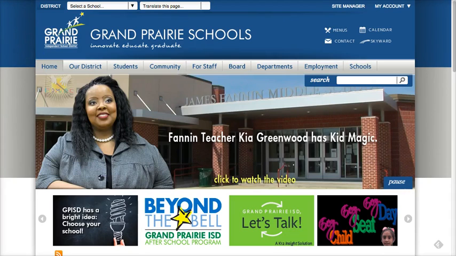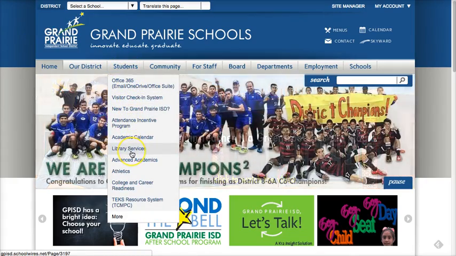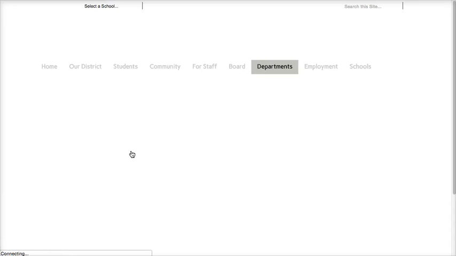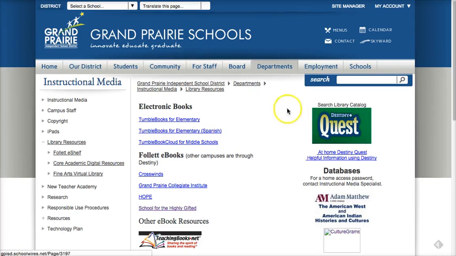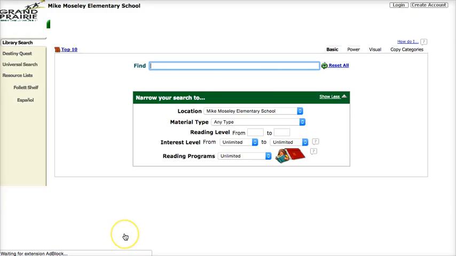So to get to where we need to go, from the gpisd.org homepage, we're going to hover our mouse over Students, and then go down and click Library Services. And over here on the right where it's green, it says Destiny Quest. We're going to click there. And now we're going to click our school, which for me is Mike Mosley Elementary School.